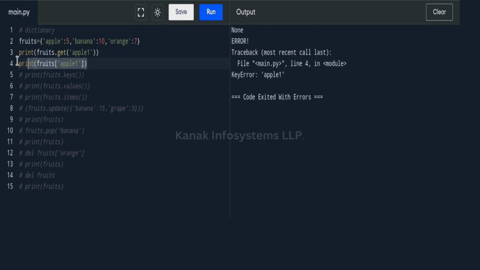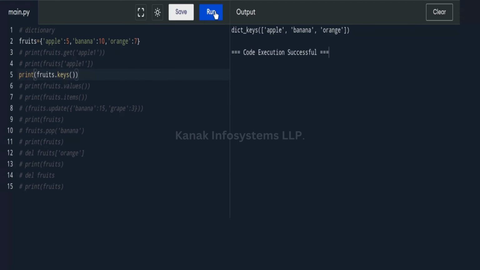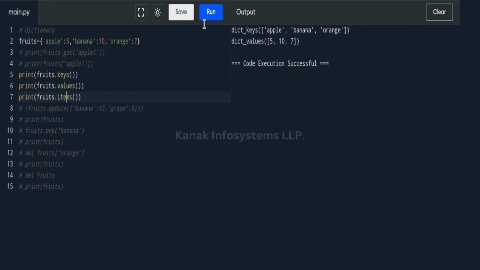Now there is another method which is .keys. We use this method to print the list of the keys which are present in our dictionary, and then we have .values. We use this to get the list of the values which are present in our dictionary, and then we have .items. We use this one to print the list of the tuples where each tuple contains the key and the value pair.